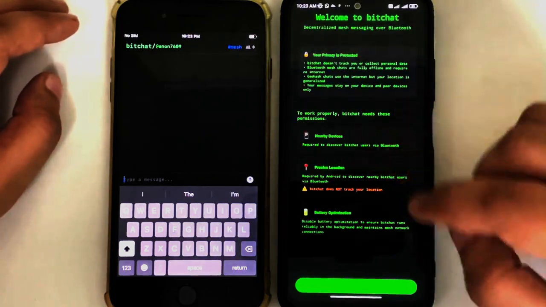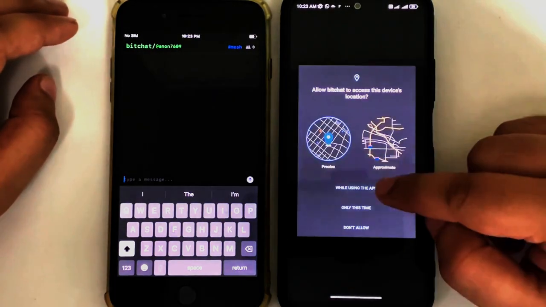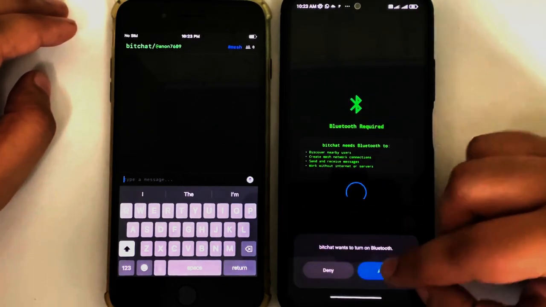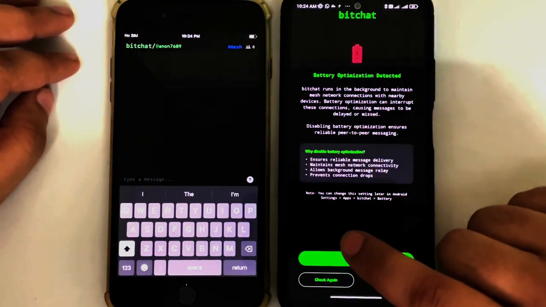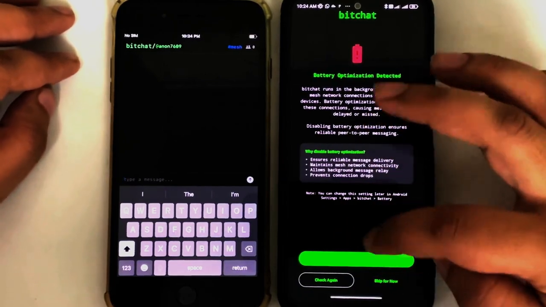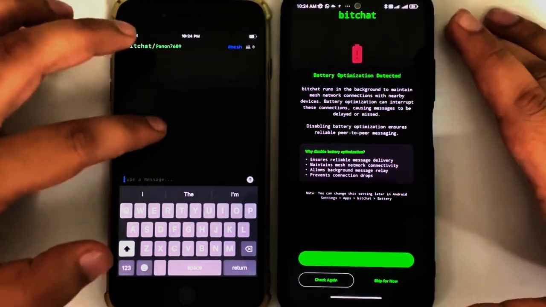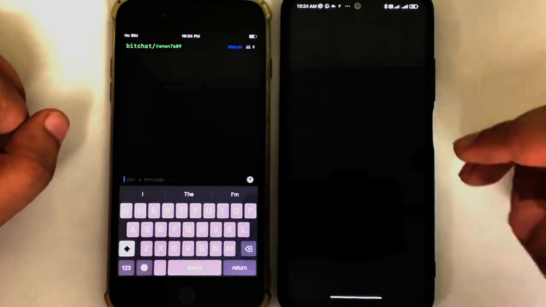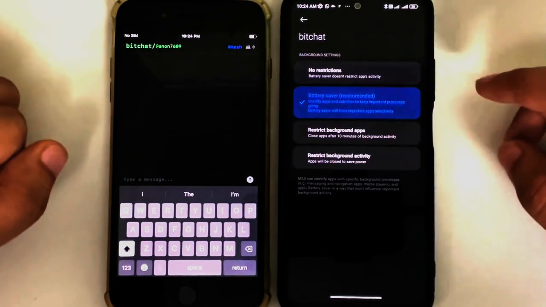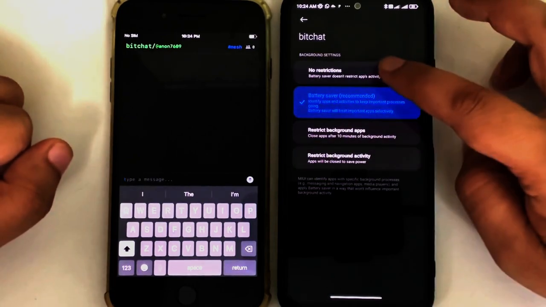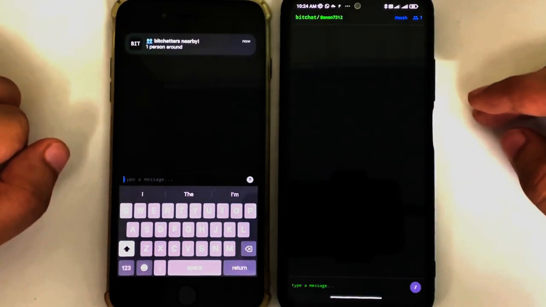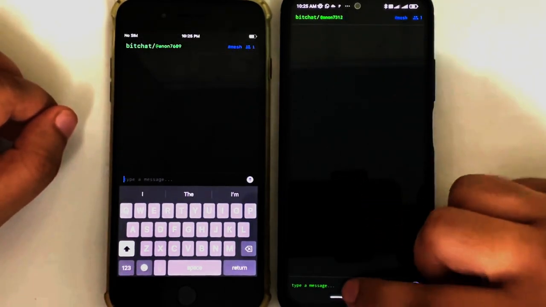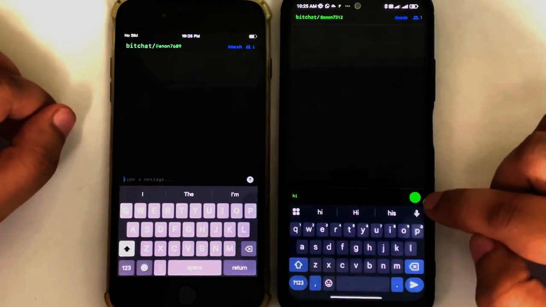Now on Android, simply hit this button while using the app. Allow, you'll see Bluetooth required. Enable Bluetooth, allow. Now you will see this message that you will have to disable battery optimization so that it keeps working in the background. Simply select this button and then complete the action according to your Android. Now select no restrictions. And you can see it is now instantly connected. You can simply message without issues.